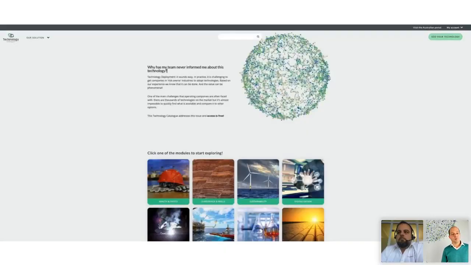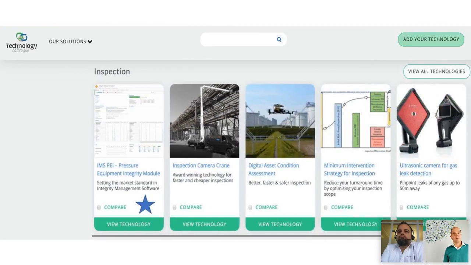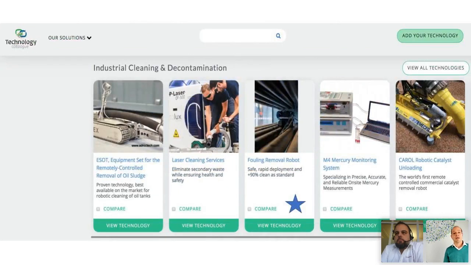The first presentation that will start in a minute will be from Sonosco, who will be presenting their web-based integrity management solution, and in particular, the module focused on pressure equipment integrity. You can find this technology via the technology catalogue if you go to the maintenance and integrity module and then into the inspection submodule, where you see the technology card as shown on the screen. The second technology from TubeTech is also found in the maintenance and integrity module, but then go to the submodule around industrial cleaning and decontamination, and you'll find the fouling removal robot from TubeTech in that submodule.